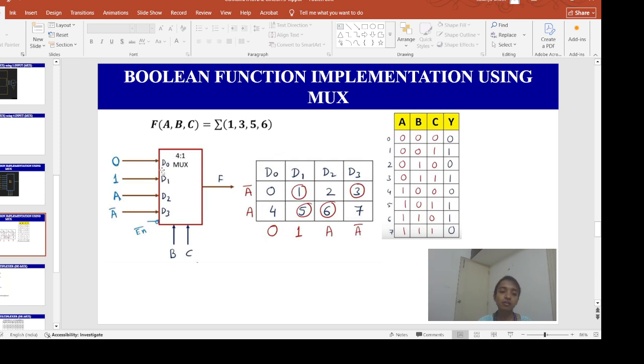Now, this is a 4x1 mux, D0, D1, D2, D3. These are 4 inputs. B and C, these are my select lines, right? So, D0 is 0, D1 is 1, D2 is A and D3 is A bar, right? F is my final output. So, when both are 0, this D0 will come at the output. When B0, C1, D1 will come at the output. When B1, C0, D2 will come at the output. When both are 1, this D3 will come at the output.